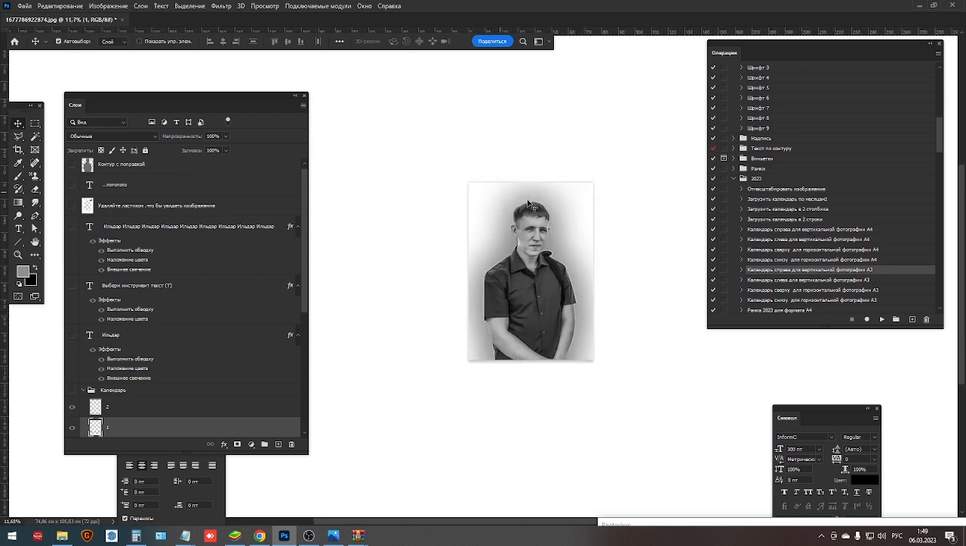So, we have a vertical photo. I can make a calendar either left or right, for example. So we have a vertical one, I'll do it on the right.